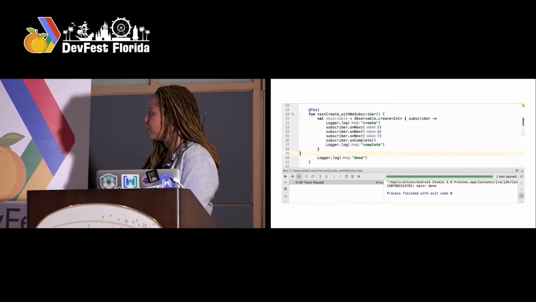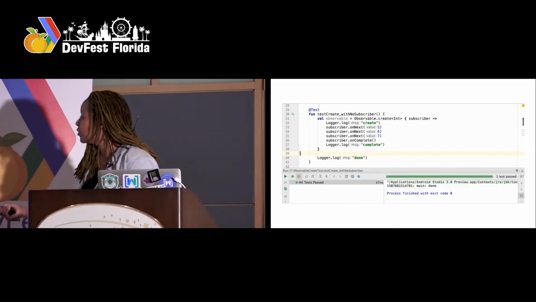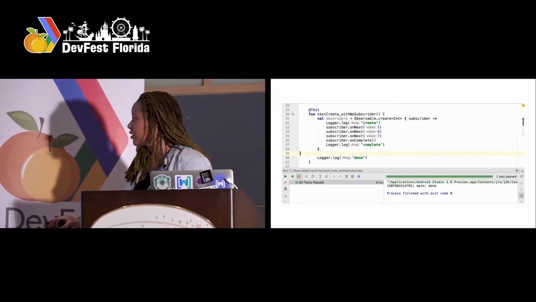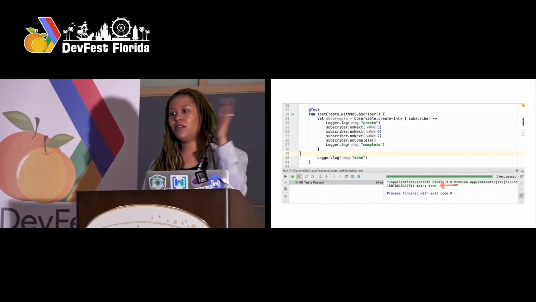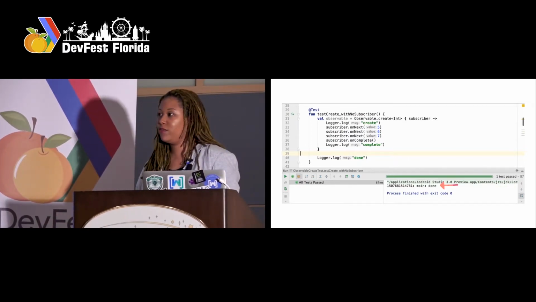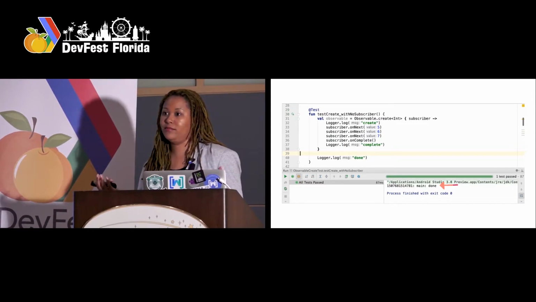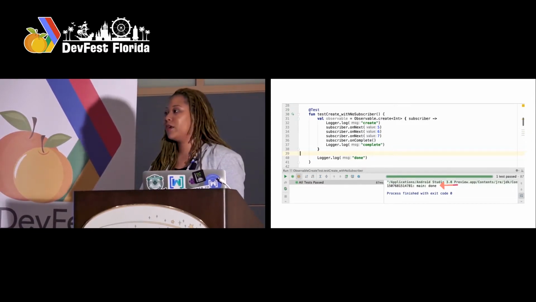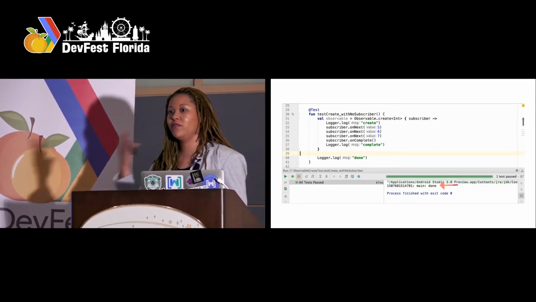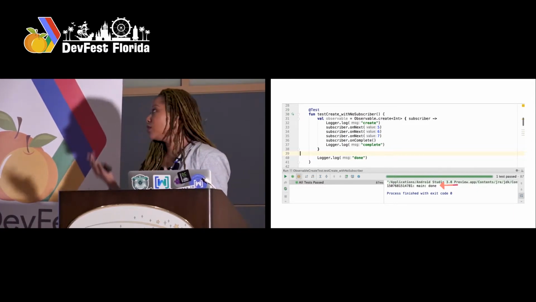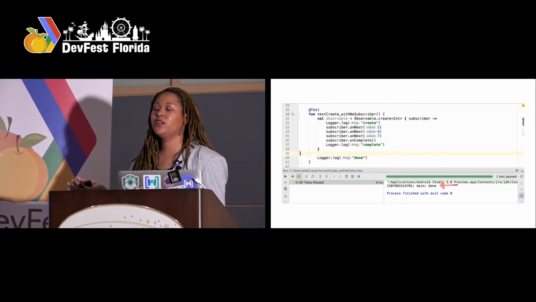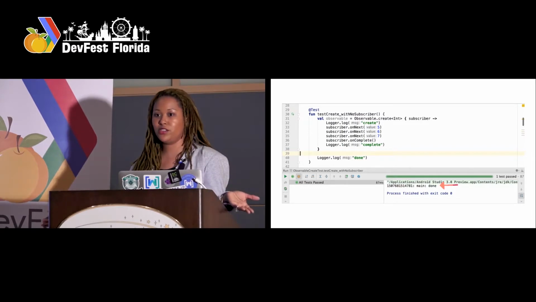Now, if we run this code, notice what happens here. We're only just getting the done, right? We didn't get all of those other logs that we had printed before. Now, why is that? It's because of what we talked about before with hot versus cold observables. So this is a cold observable. It's not going to do any work because no one said they were interested in it.